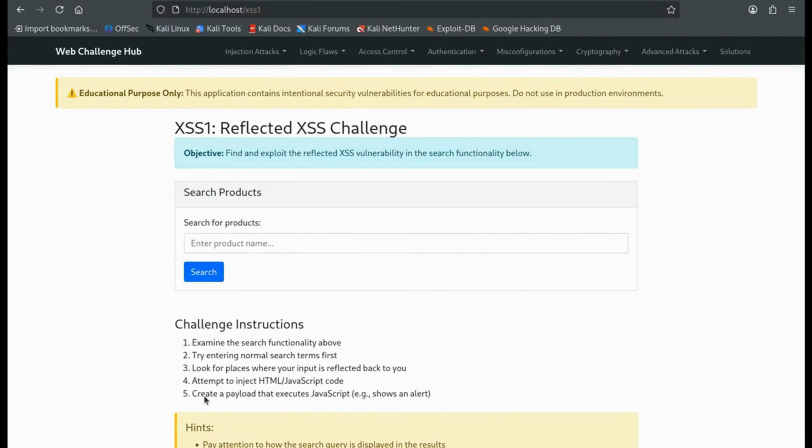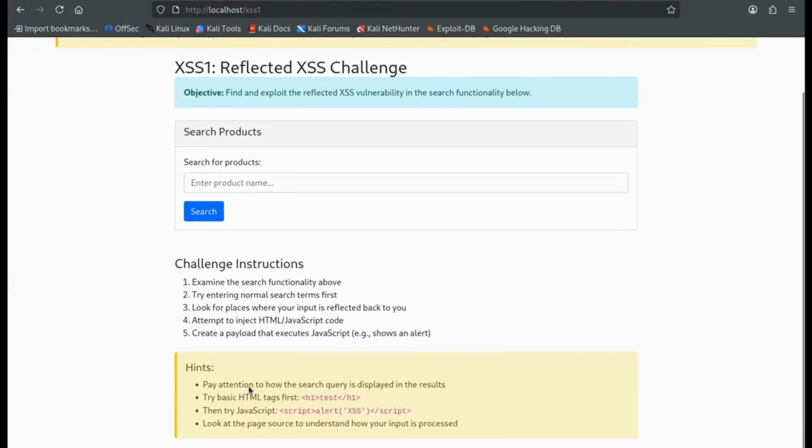Our goal is simple. We want to make the website execute JavaScript using the search box. So normally when we type something into a search box, the website should treat it as plain text. But in this lab, the website is vulnerable and it will treat our input as code instead of text. So our winning condition is being able to trigger a pop-up. If we see a pop-up, that proves that our JavaScript is executing inside the page.